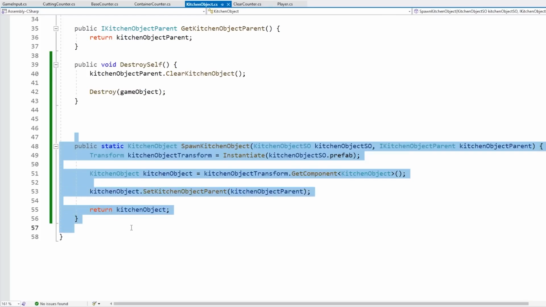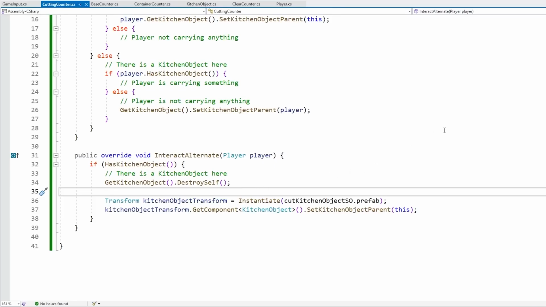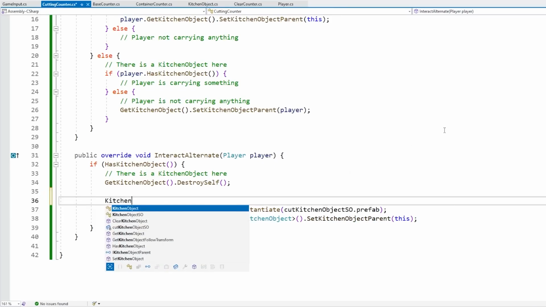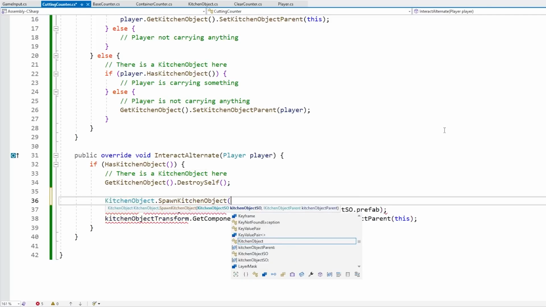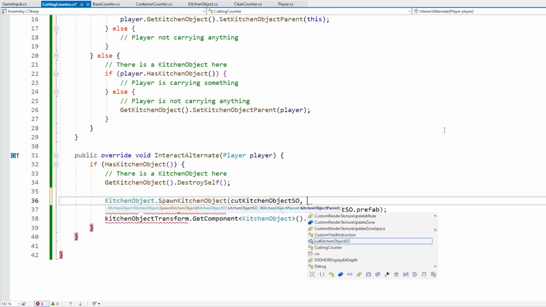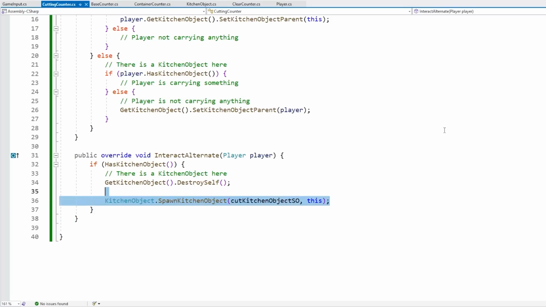Here we have a super simple function that we can call very easily. It will automatically spawn an object and set the parent. So now let's just call this from somewhere. Over here on the cutting counter, instead of doing all this, let's just go into the kitchen object. Again, remember, let's go through the class name itself and not any instance. And over here, let's call the function, pass in the cut kitchen object so, and for the parent, it's going to be this. All right, so that is now much, much simpler.